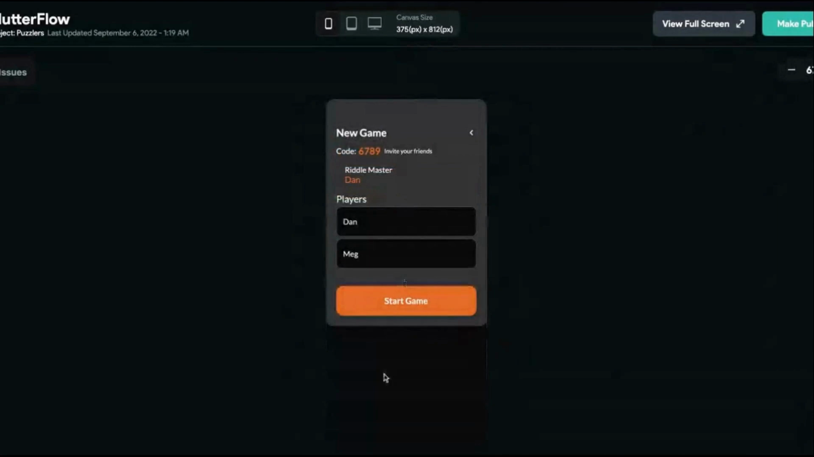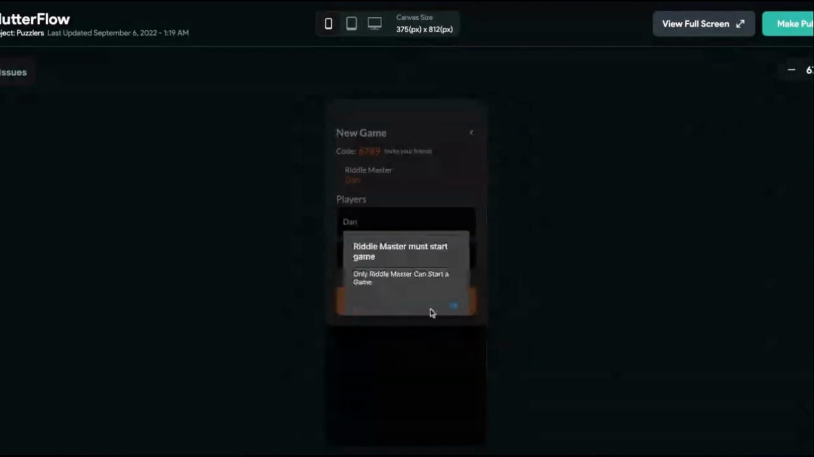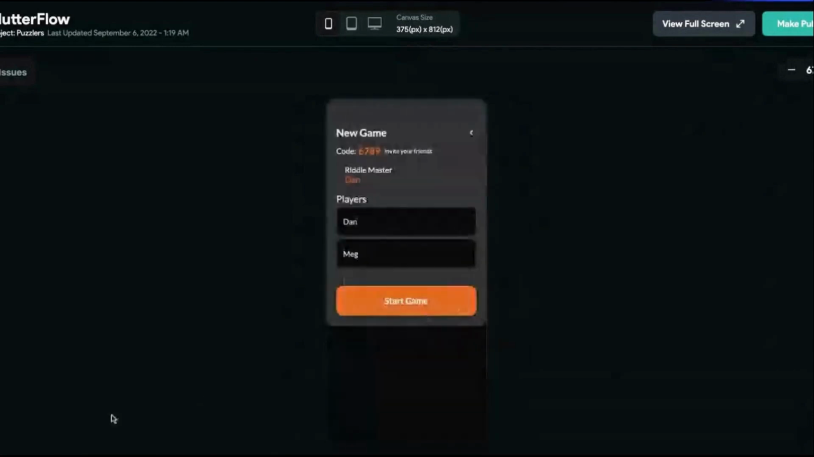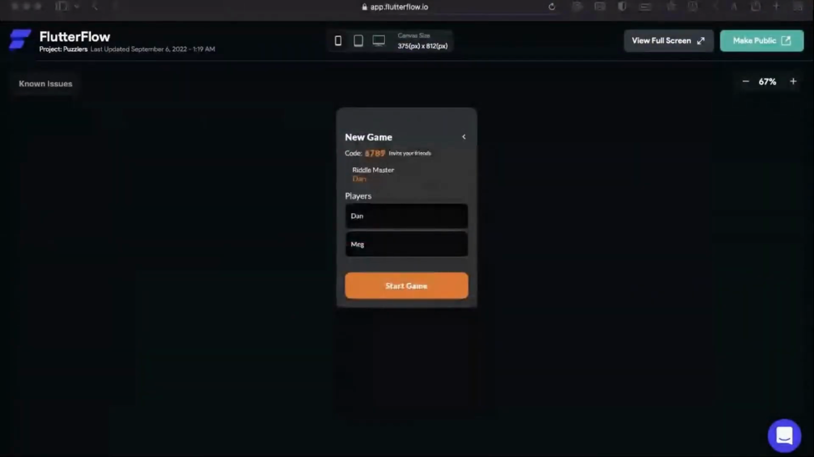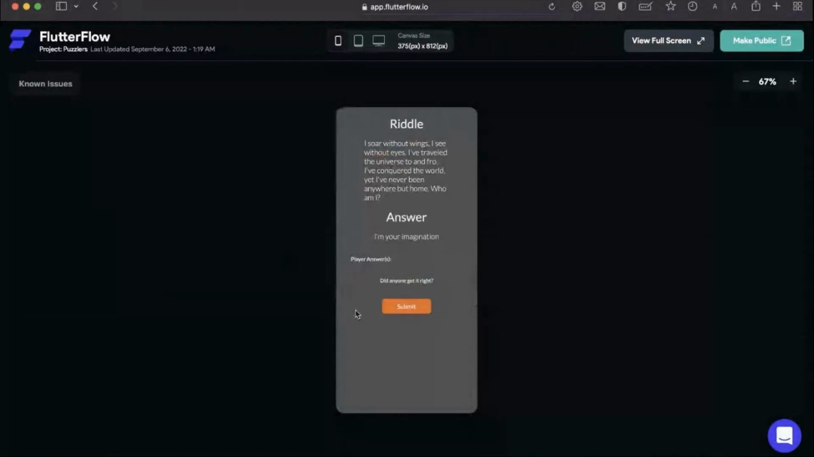After that, you are in the Create Game page where you are waiting. The Riddle Master or the Game Creator then selects Start Game. This takes this player to the answer page to wait for other players to answer the riddle.